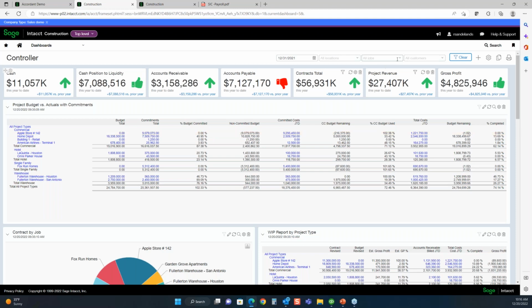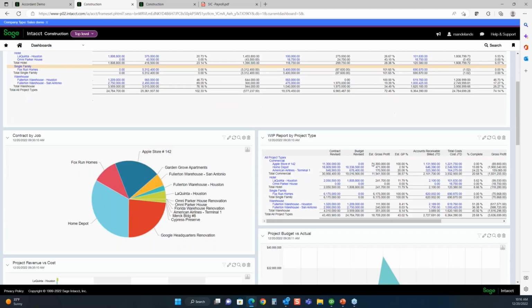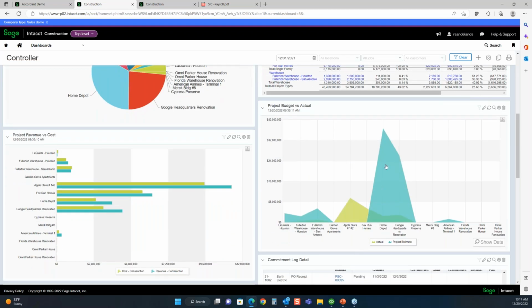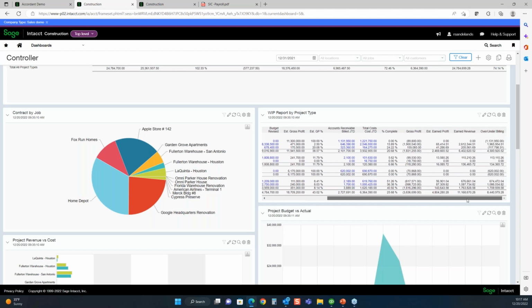Now, I'll talk about in a minute, we're going to filter this by job type. But first, let's just roll down. Dashboards have reports, bar graphs, pie charts, line graphs, all with drill downs. And all of these are configurable. So here's a WIP report by project type. I have another dashboard, a CFO board, that shows it by project manager. And again, you don't have to open it up full screen. If your preference is just to view right in that window, you could do that.